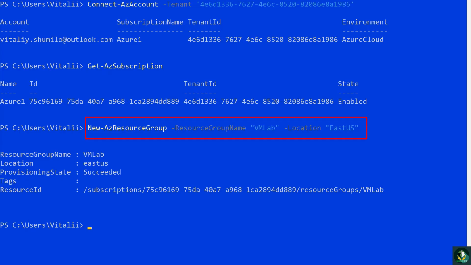When running the command, you need to specify a name for the resource group and a location for it. So try typing New-AzResourceGroup -ResourceGroupName, for example, "VMLab" in double quotes, -Location, for example, EastUS. In this preceding example, I'm specifying the ResourceGroupName and Location switches. The preceding command creates a resource group called VMLab, and it creates it in the East US location.